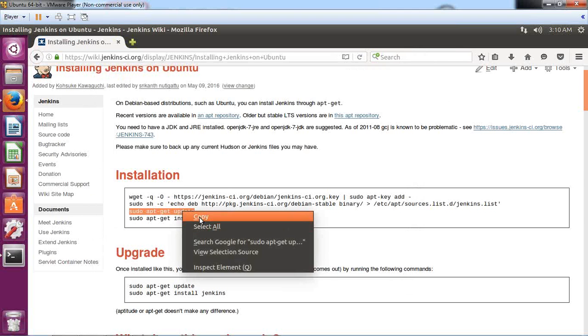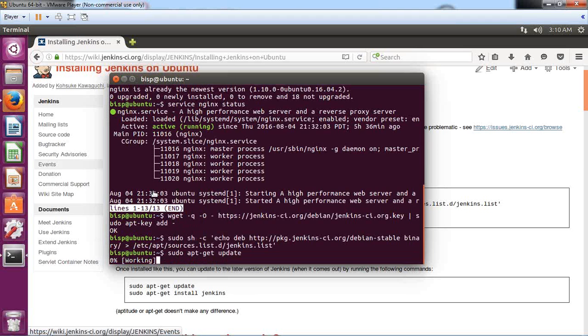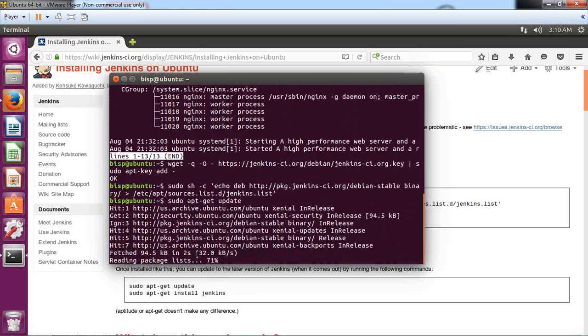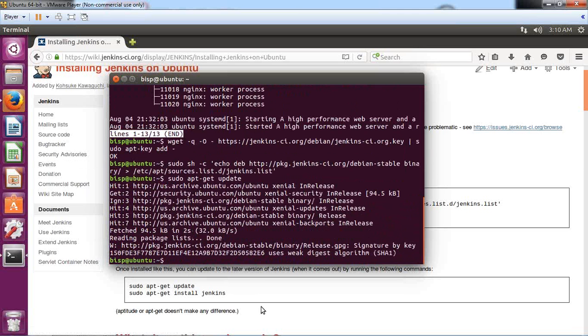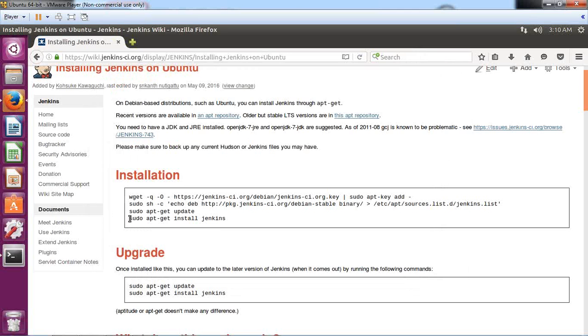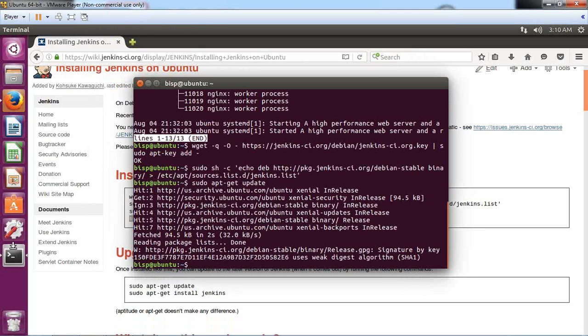If any updates are required, I again paste this command, and it will update. If any updates are required, it will download the updates one by one and install them. It will configure the updates with the existing solution, and finally I will pass a command to set up Jenkins.